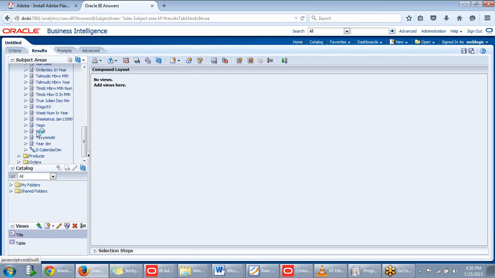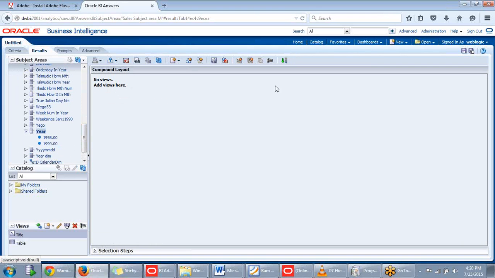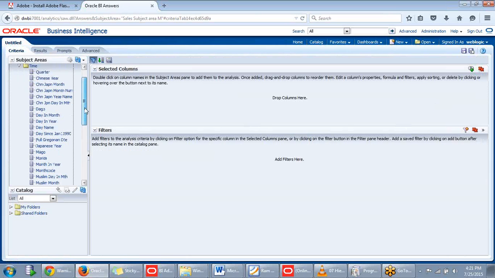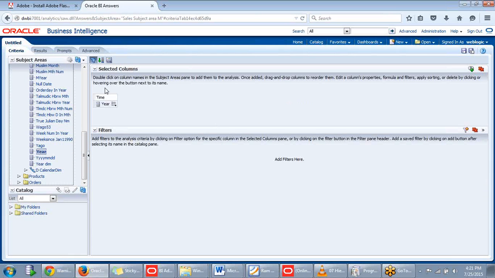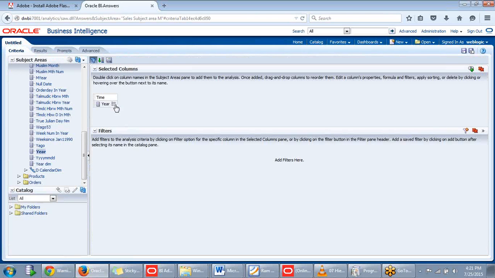If you click on this year, go to this criteria tab, time, click on year. The moment we click on results, the hyperlink needs to get enabled on this 1988, but due to some internal error it's not getting populated. This can be resolved through this.